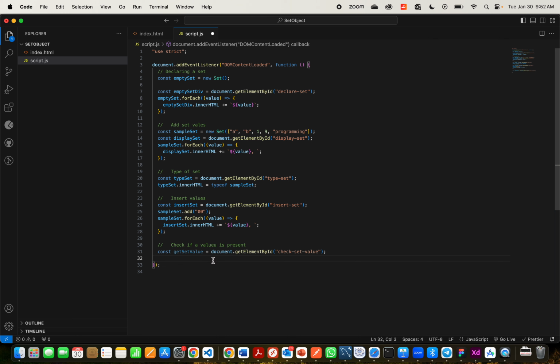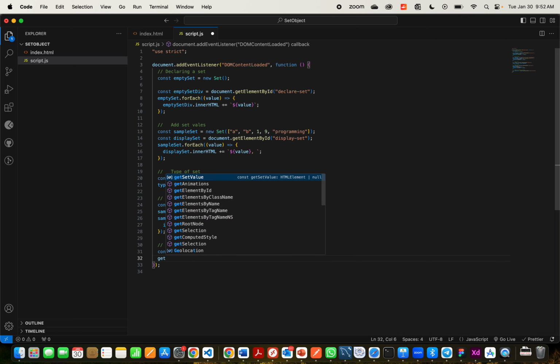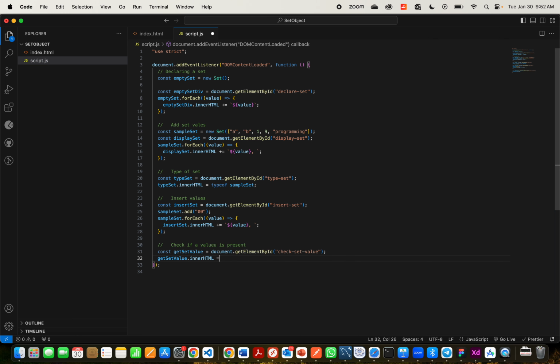Now we will have to check if a specific element is present in our set. So let us check if 0 0 is present in our set. So we are going to be displaying it in our HTML. So get set value dot inner HTML is equal to, we will have to display if that value is present.